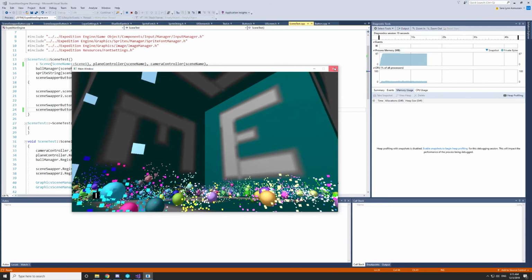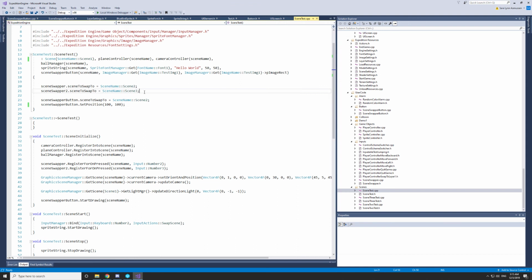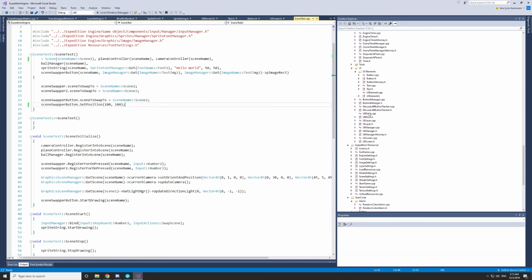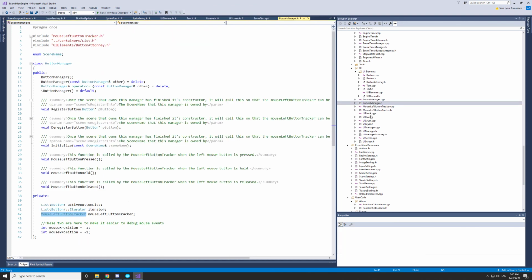So, yeah. We have all the features we need for strings and buttons, but the UI system in the state that I proposed is very unnecessary and kind of cluttering the engine, so I'm probably going to remove it.